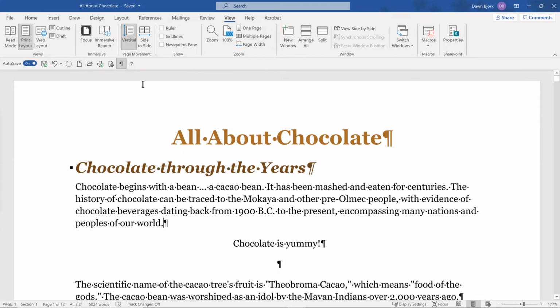Some other actions that I recommend you add are different ways to view your document. So this is under the View tab.